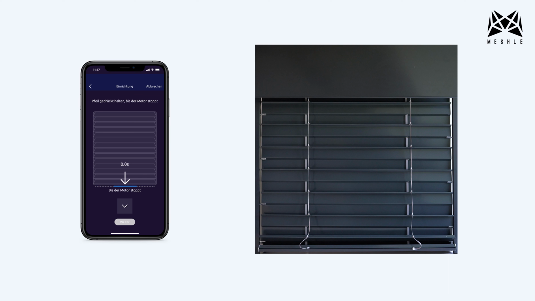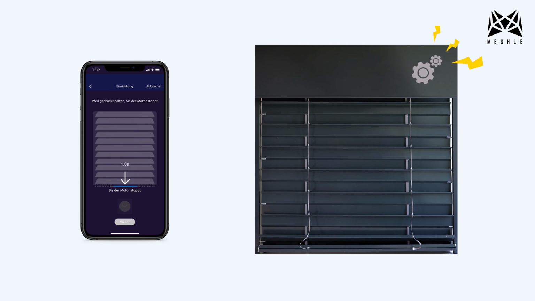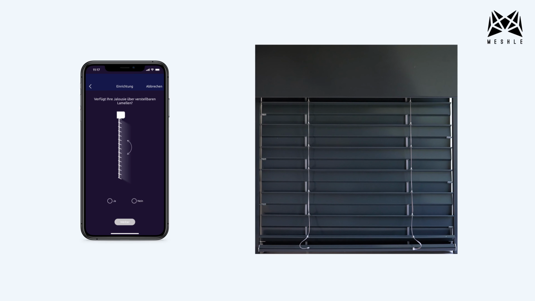In the last step, keep the button pressed as long as you hear the motor still moving. As soon as the motor sounds stop, release the button. Select here if your shutter version has rotating slats or not. In our case, select Yes.